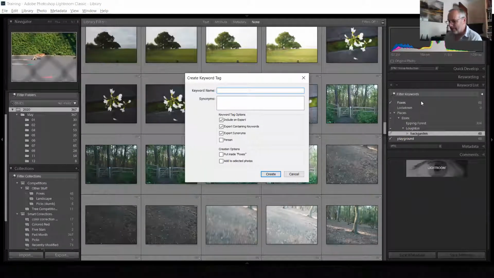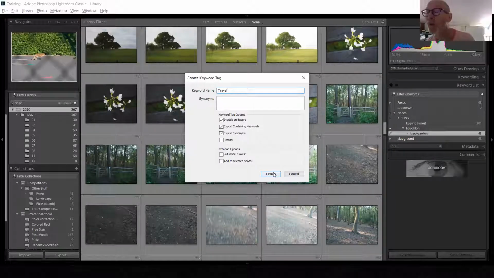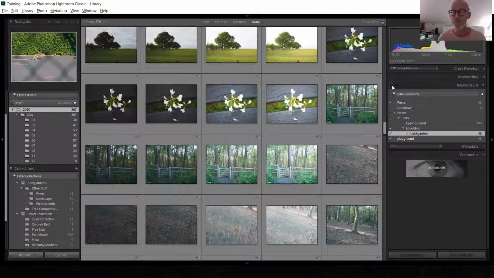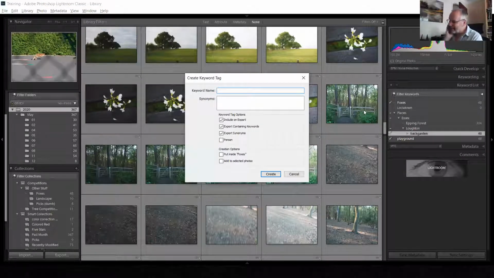We might create a new keyword tag called travel. To do that, all you do is click the little plus symbol at the top of the keyword list. Did you see that? Got it? Yep, got that. So if we create that, the keyword name is going to be travel. That's our top level one.